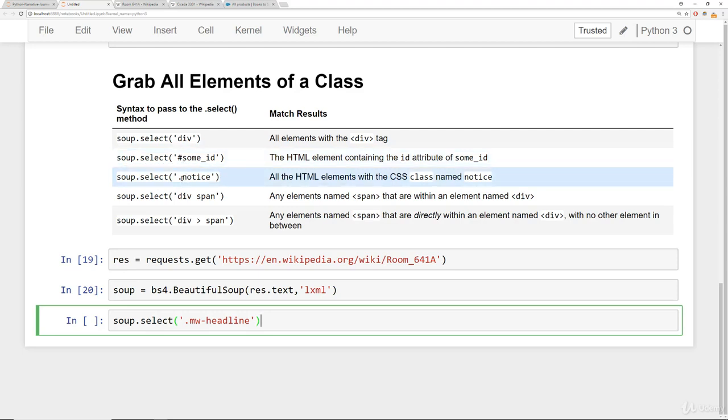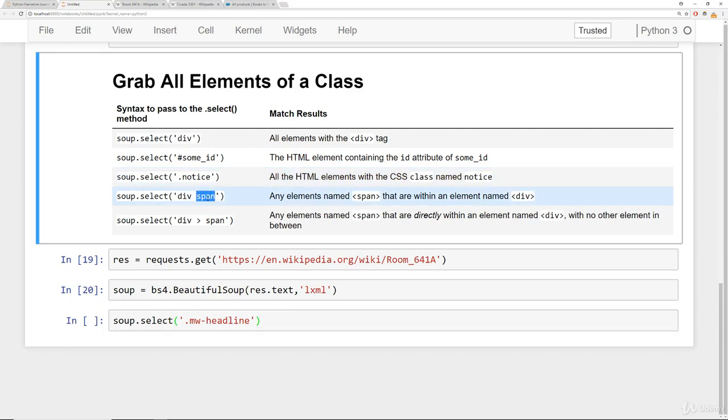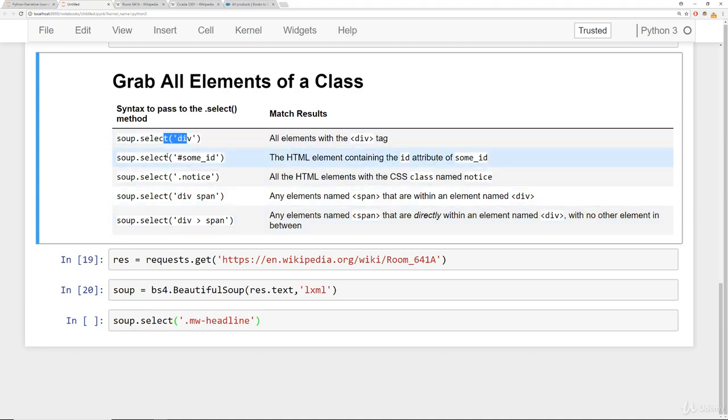And if you want to get a little more complex with your select methods, you can also have two tags spaced out. And this selects all elements named span that are within a div element. And if you use this greater than symbol, that's going to select any elements named span that are directly within an element named div with no other elements in between. So these are a little more complex, and sometimes they require you to study up a little more on HTML and CSS. But in our case, we're mostly going to be using these first three. Either grab all the elements with some sort of tag, grab all the ID elements, or grab all the class elements.